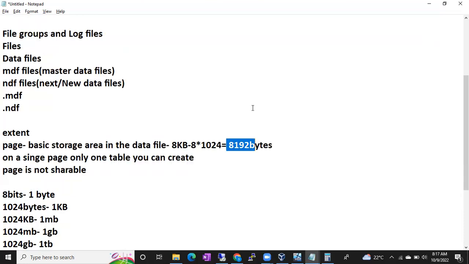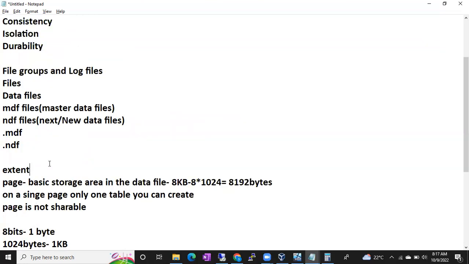Fine. So an extent means a collection of 8 continuous data pages. Data pages only. A collection of 8 continuous data pages is called one extent, guys. Page is the basic storage unit. Extent is the basic allocation unit.